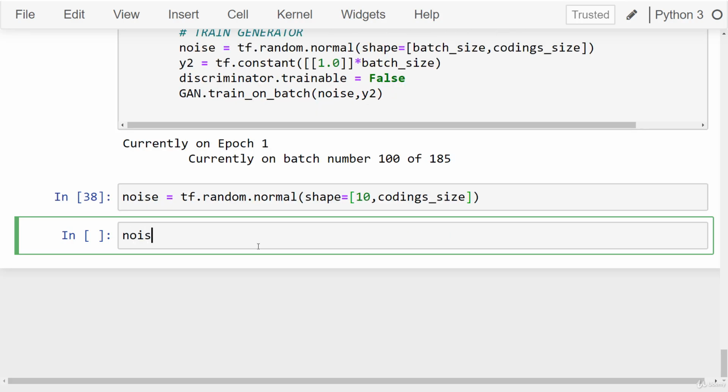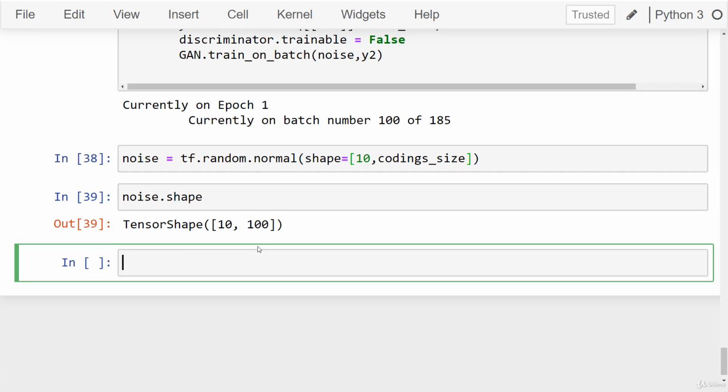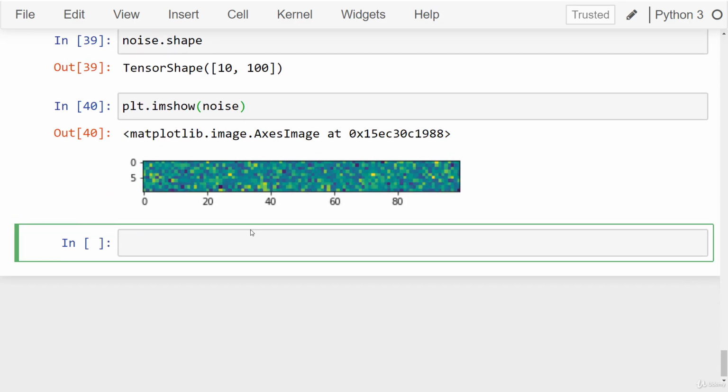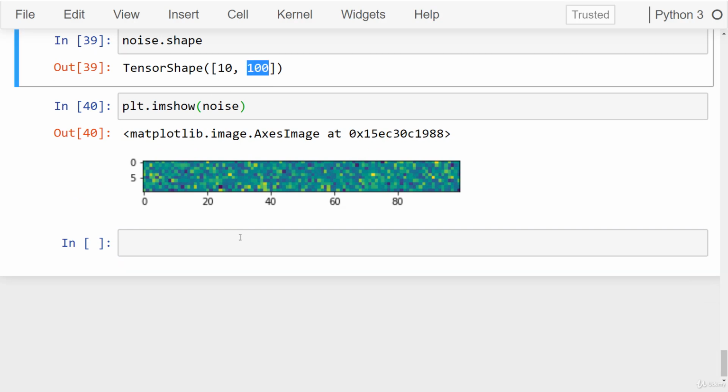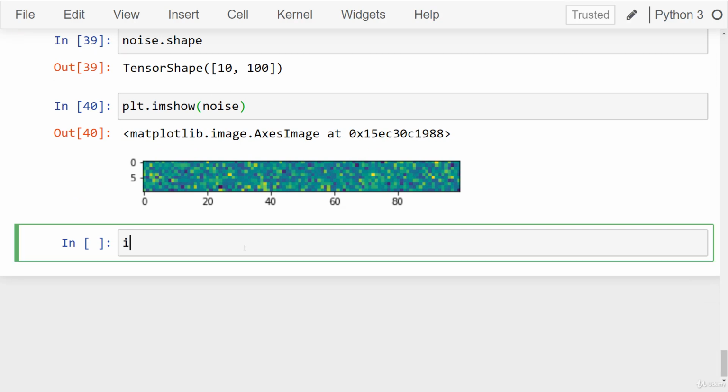So we run that, and if we take a look at our noise, it's basically just 10 by 100. Recall the encoding size was 100. And let's just show what this noise actually looks like. So that's all it is. It's just noise. So given this series of noise, essentially 10 of these series of 100 noise points, pass this into the generator to get some images. We'll say images is equal to the generator being fed in that noise.